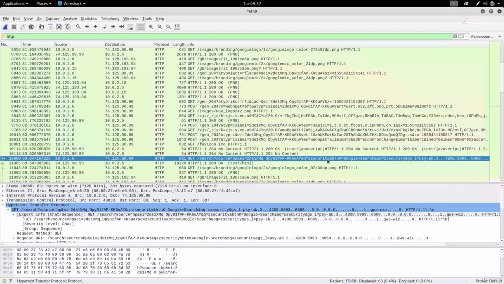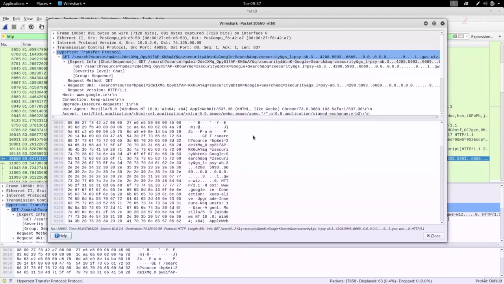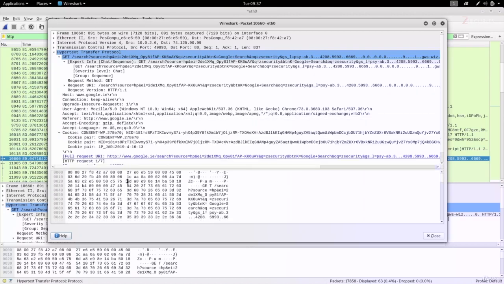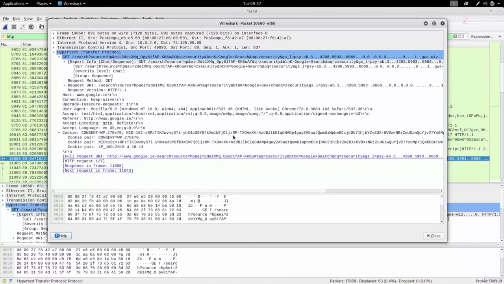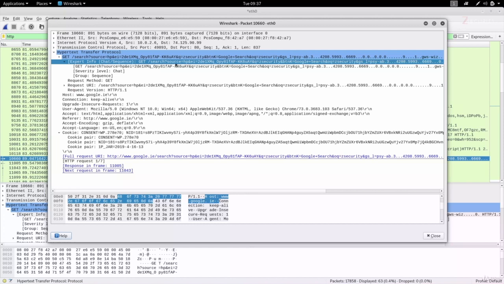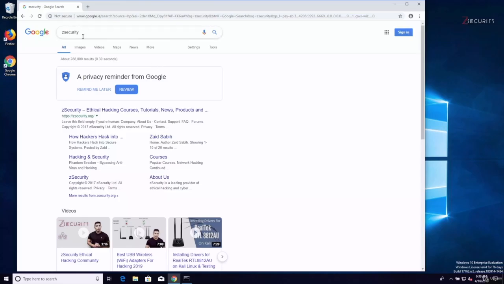So let me double click this to show you in more detail. Again, this automatically went to the Hypertext Transfer Protocol part. Like I said, this is the HTTP part, whatever gets sent to the browser. And you can see that this was sent to google.com first of all, and the URI, so whatever went after google.com, was search, and what we were searching for was Z security, which is exactly what we typed in here.